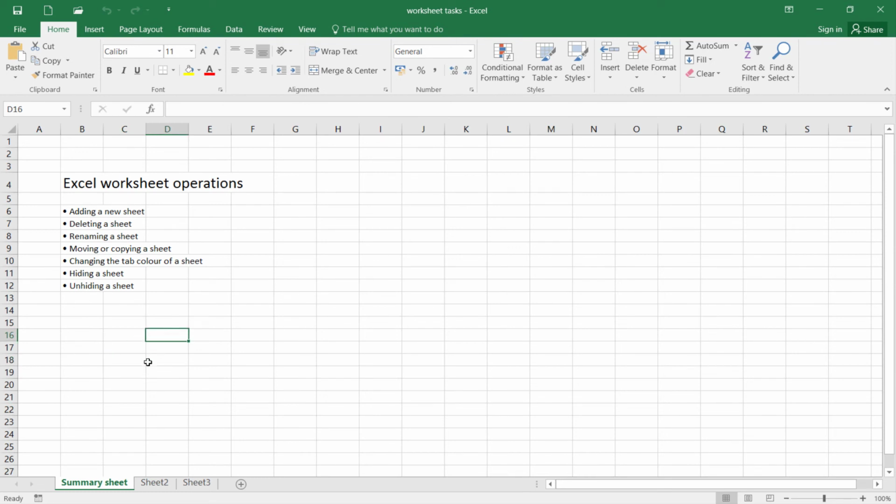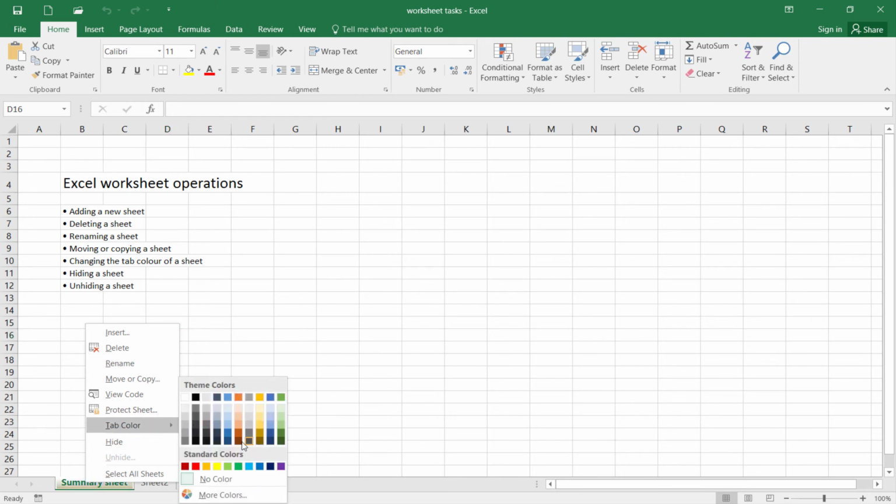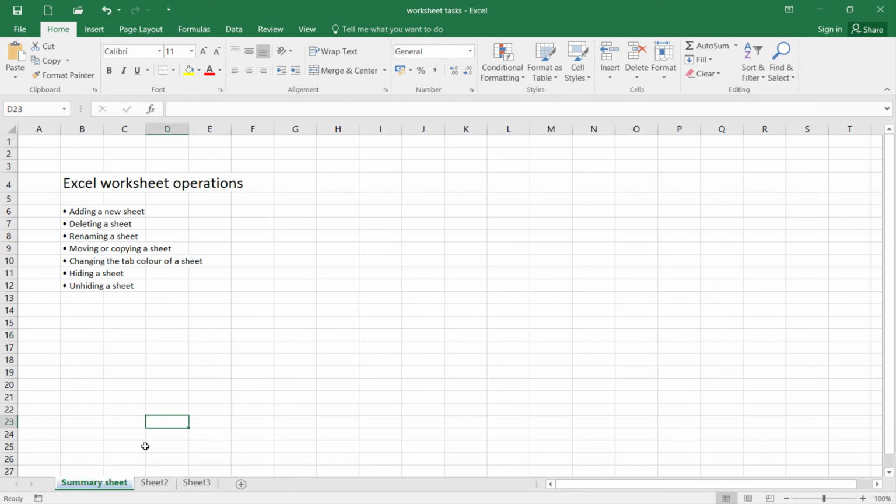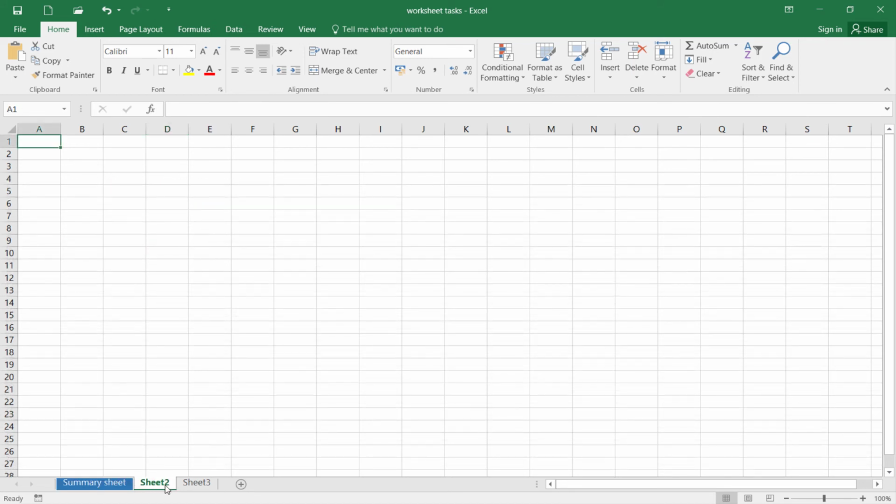Right, now changing the tab color of a sheet. Now you've got these tabs here and often people color code them to make it easier for an end client to reference them. So to simply change the color, you access the menu again, go to tab color, and you can pick whatever color you want. So if I picked this color here, there, and you can see it's been shaded in, and again when we click on another sheet it's even more prominent.